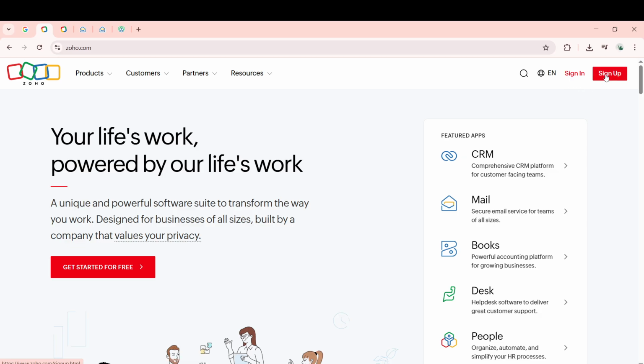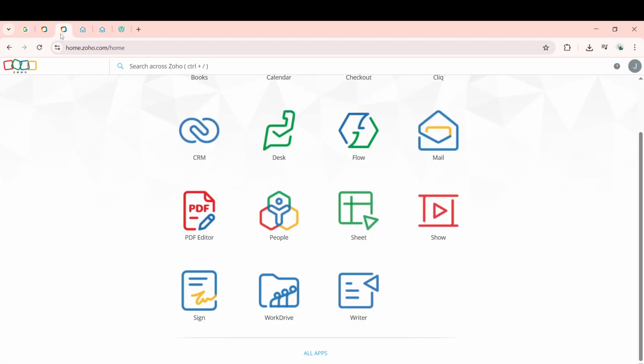Once you're logged in, you'll find yourself on the Zoho dashboard. Here, you'll want to navigate to Zoho Mail. This is the service where we'll be making the changes. You'll usually see this option amid the various services and tools Zoho offers.